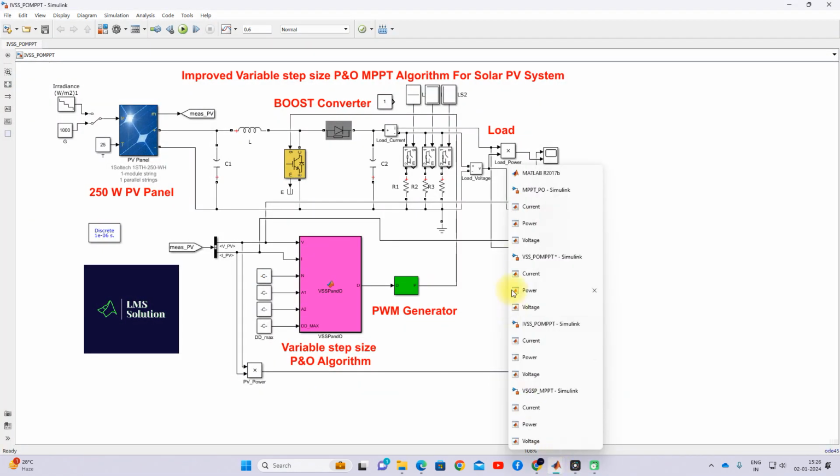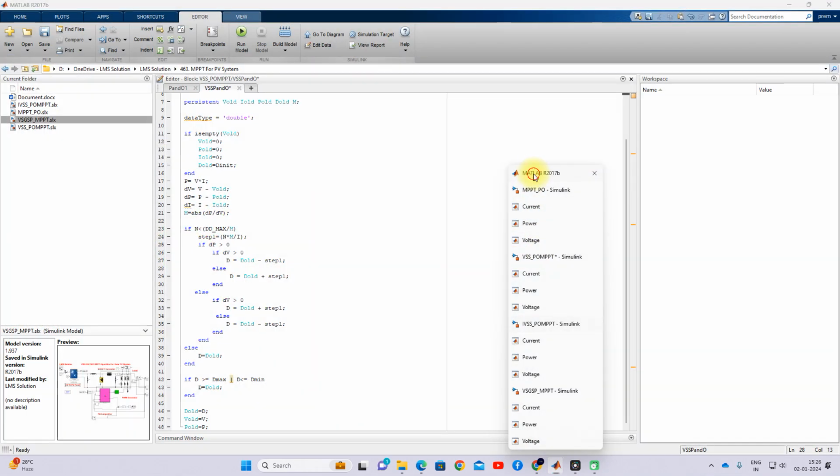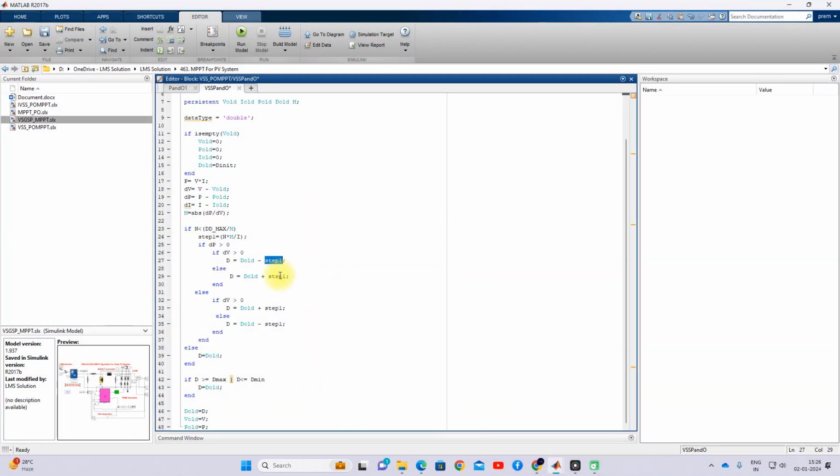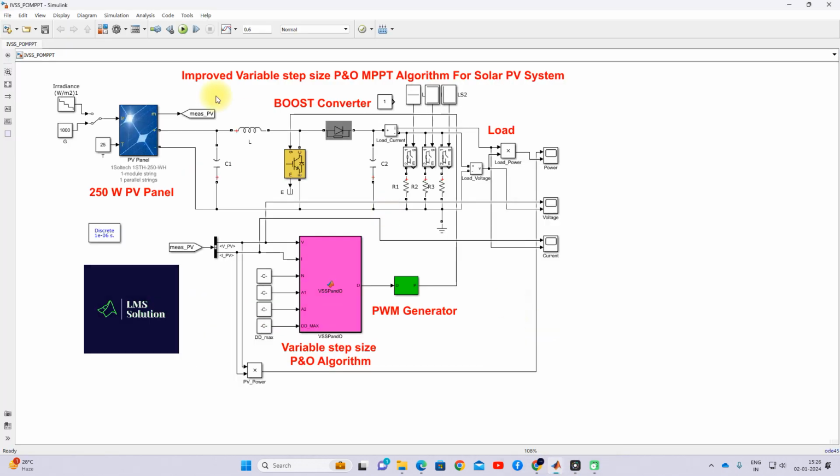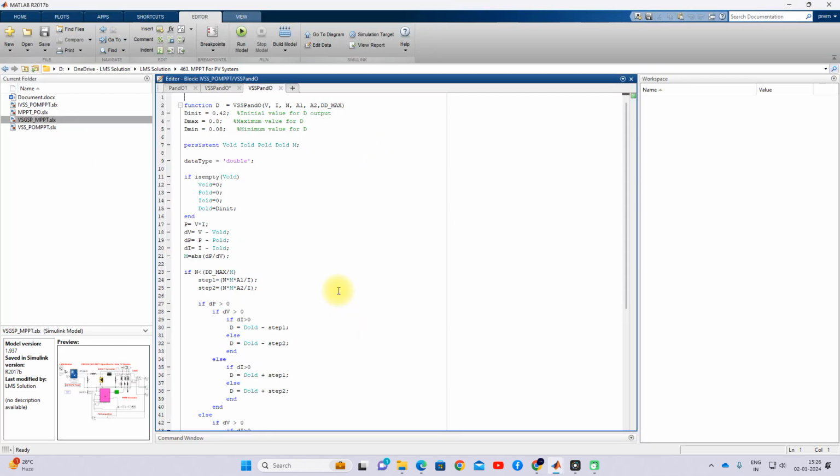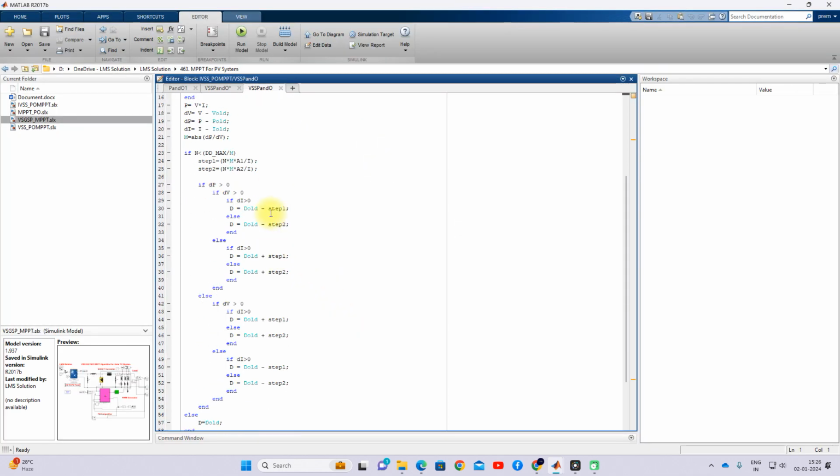And next we are going to move on to the improved variable step size P&O MPPT. So here we are using only one step, right? So here step 1 only varies. So we are using only one step variation. But in improved variable step size P&O MPPT, we are going to use two variables, step 1 and step 2. So we are going to use two kinds of varying step duty cycle. Okay, the remaining thing everything will be same.